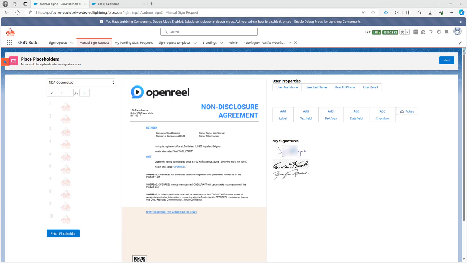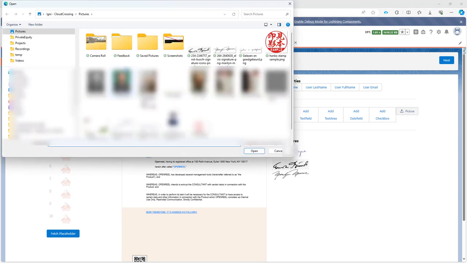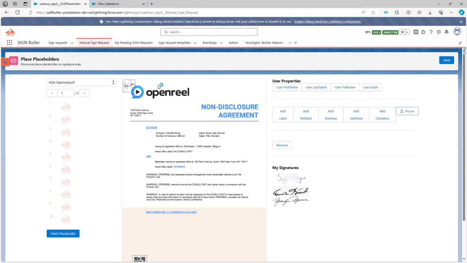If you want to add an image of a signature to a manual sign request, there are two ways to do that. The first way is that you just click the picture box right here and then select the signature or the image that you want. So here you can just drag and drop it. You can resize it as you want and then show the image, so the signature, where you want inside the documents.